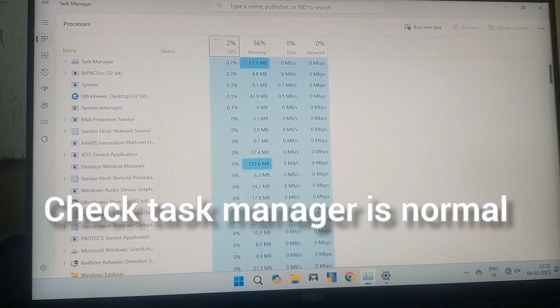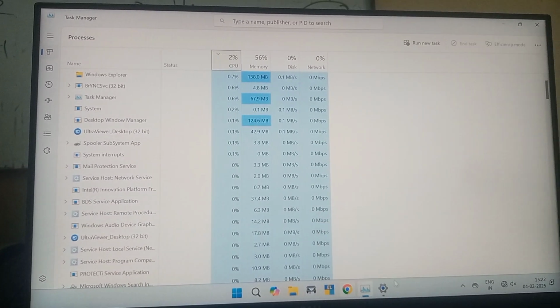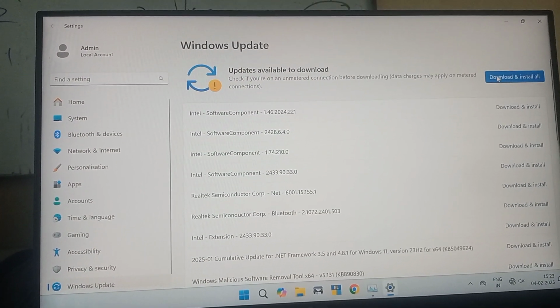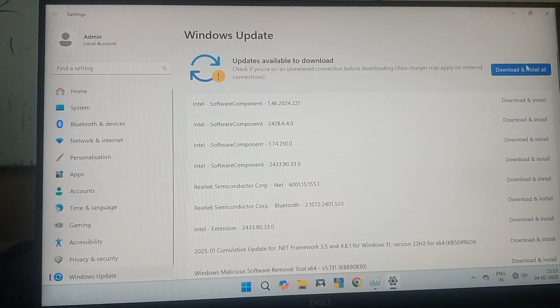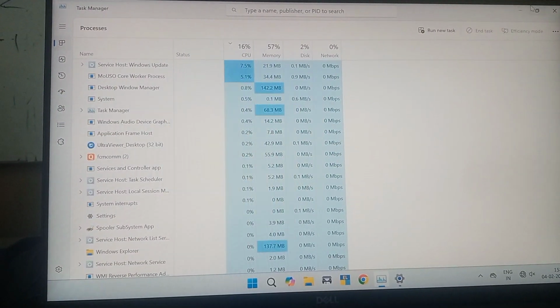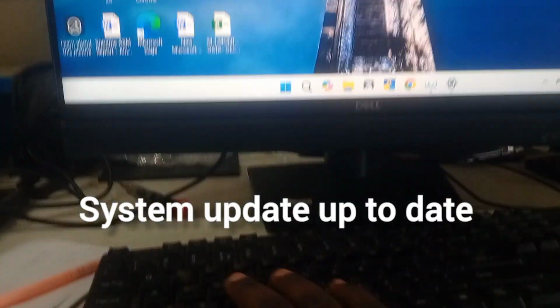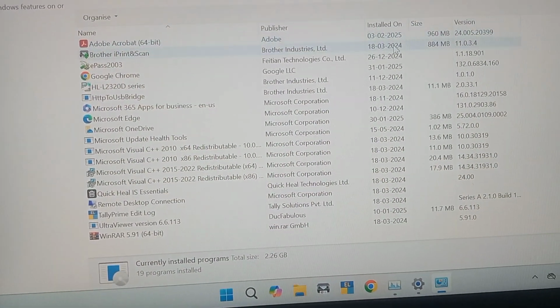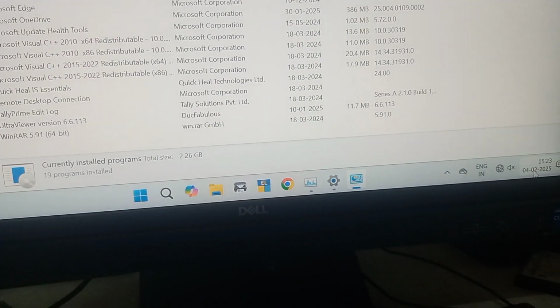Go and check whether your Task Manager is normal or not. After that, put the system up to date in Windows Update, set the current time and date, and check once your deleted previous files.